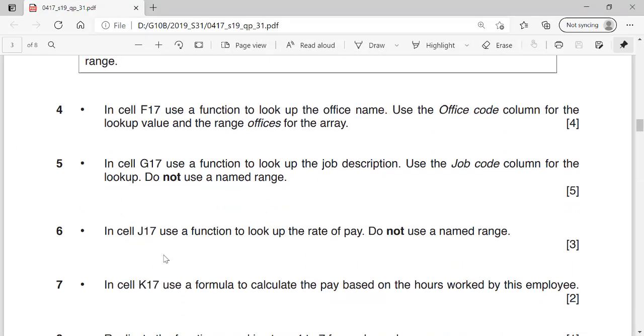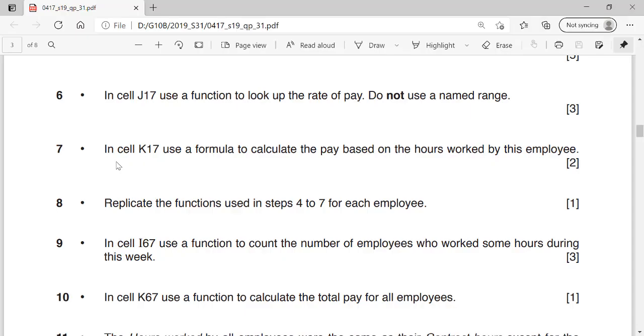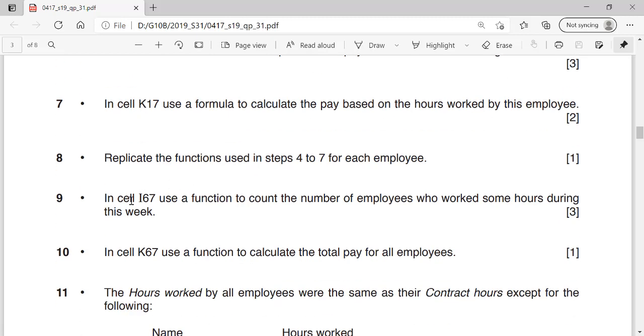In cell K17, use a formula to calculate the pay based on the hours worked by this employee. Equal to hours worked times the rate. Replicate the function used in step 4 to 7 for each employee. We did it.